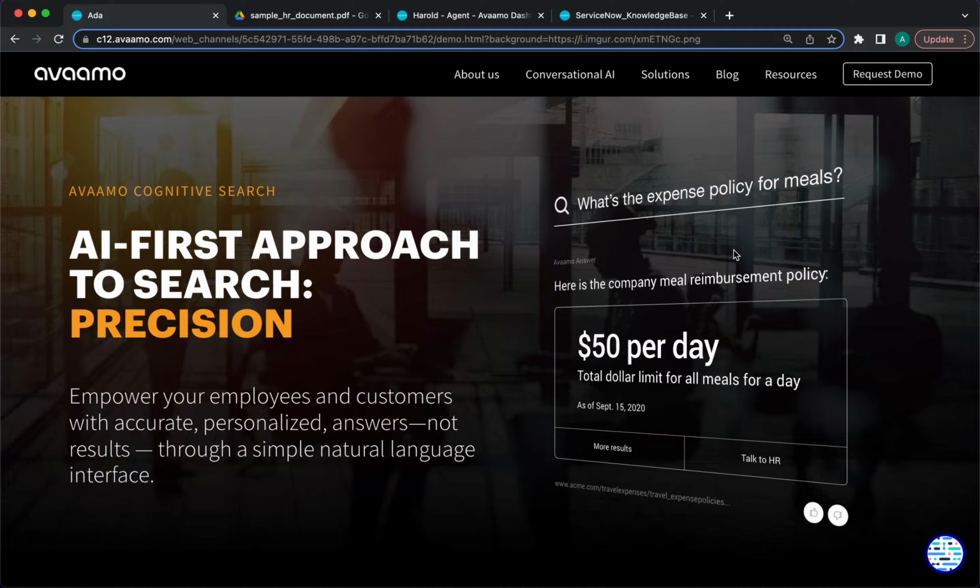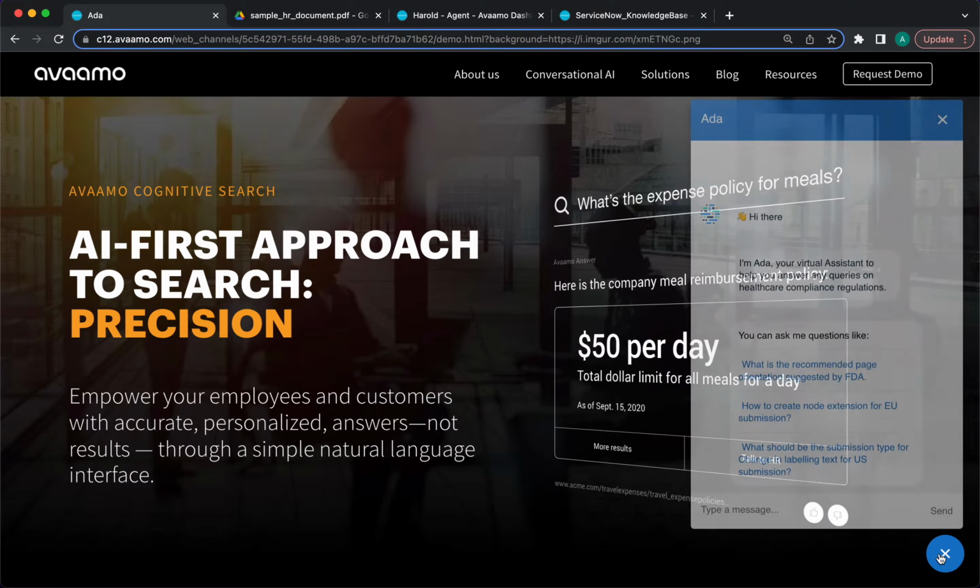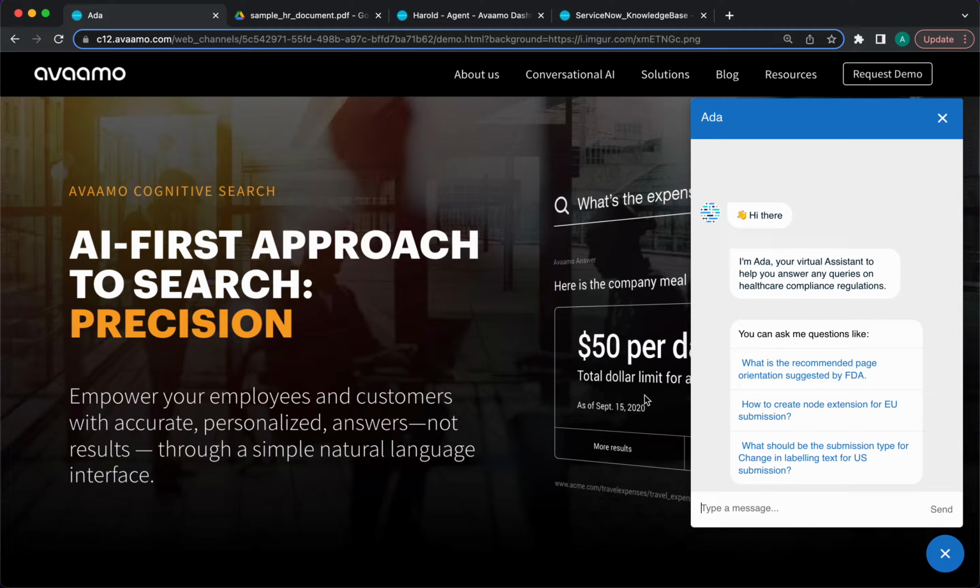And so we're asking these technical documents questions about how we go about the submission process. So I'm going to open up the virtual assistant. This is sort of a web deployment, a web channel deployment, and we'll start asking questions. Now, Ada is the assistant. It's introduced itself to me. It's given me a couple of things that I can ask.